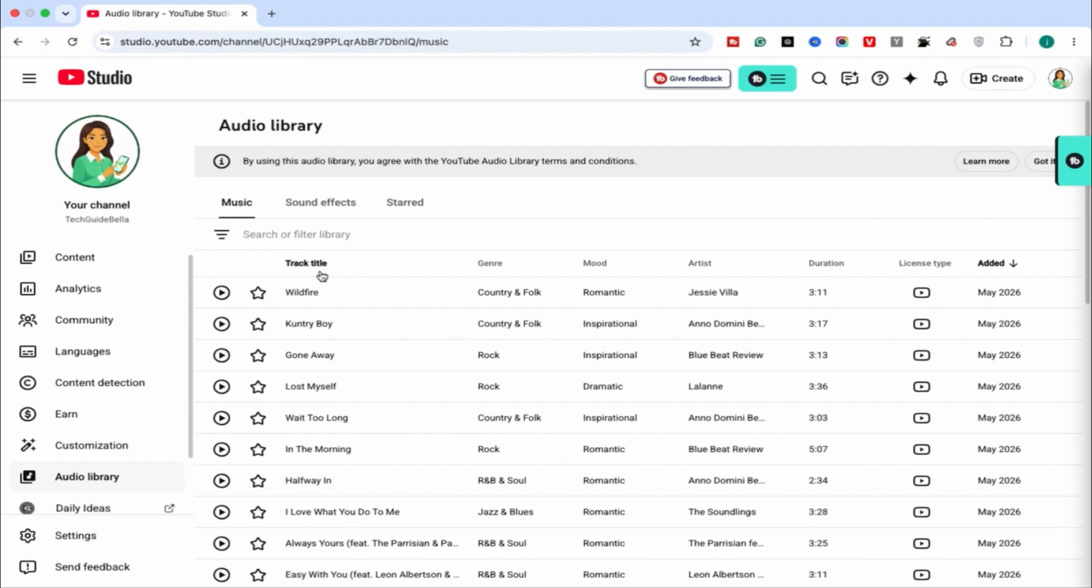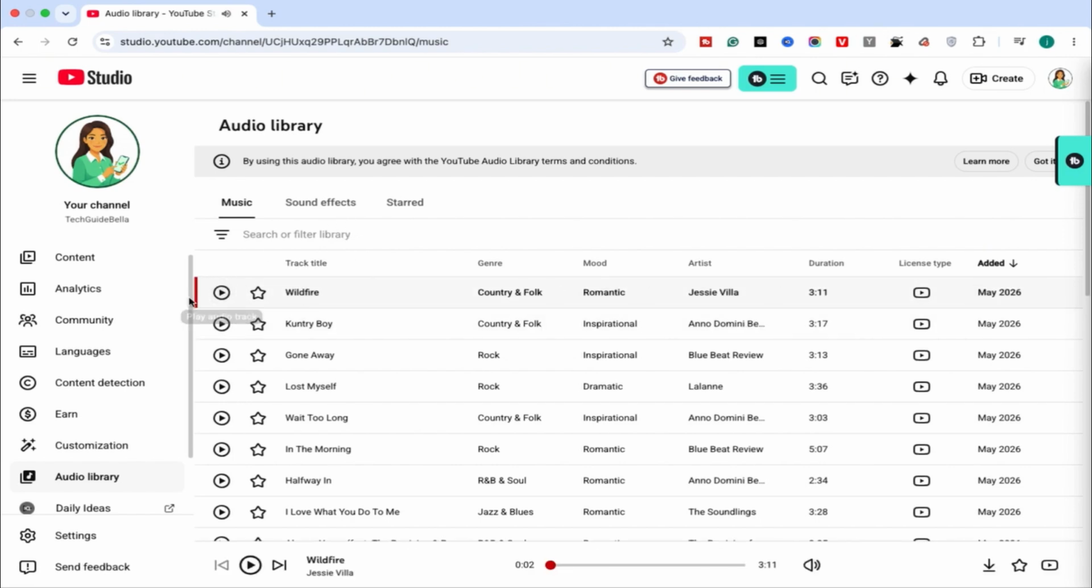You can browse through different songs, genres, moods, and artists. Take a moment to find a track that fits your video. Before downloading, it's a good idea to listen to the track. To do that, move to the left side of the song and click the play button. This lets you preview the music before downloading it.